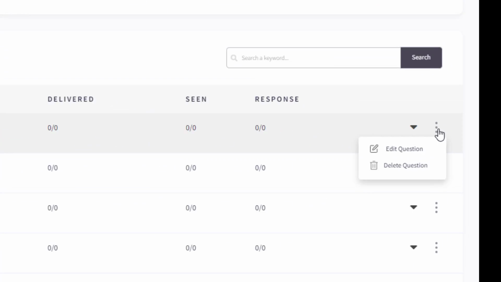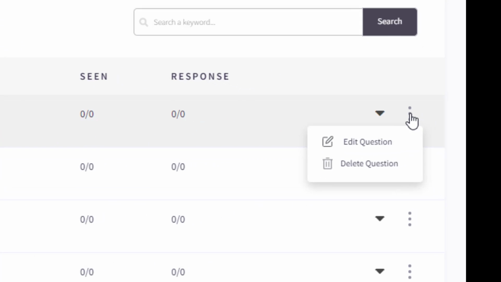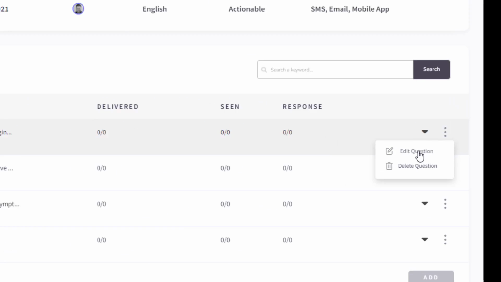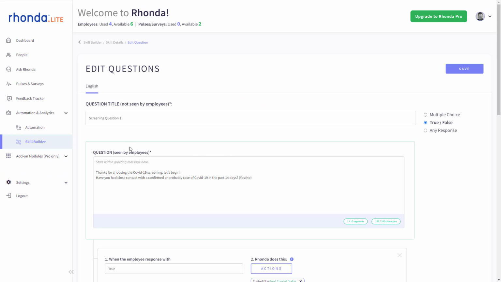The way to edit those is you can simply click on the 3 dots on the right side and click Edit Question. You can come in there and you can put anything you want. Thanks for choosing our screening, or you could say, hey, this is a mandatory screening for our company, and then you can proceed to put the questions that you want in there.